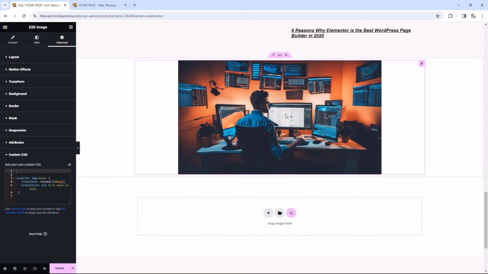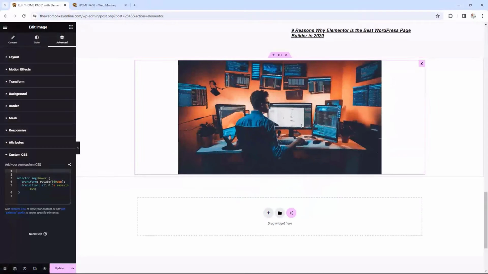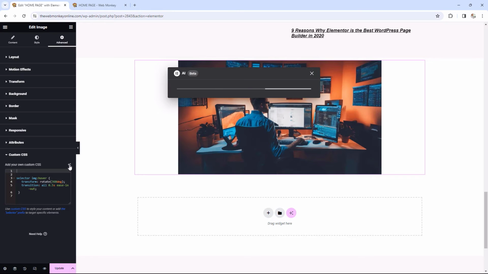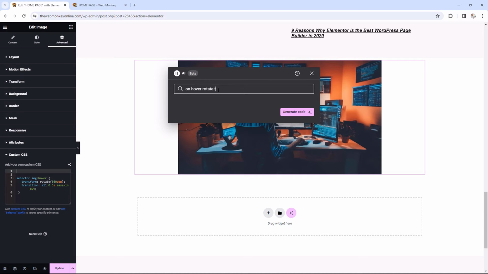All right, it's working. However, I want you to think about this. Yeah, it's working, but it's a bit too fast, as you can see, right? So how about we try to slow down the rotation? I'm going to go back again in here, edit with AI, and now I am going to say on hover, rotate the image by 360 degrees clockwise and slow down the animation.